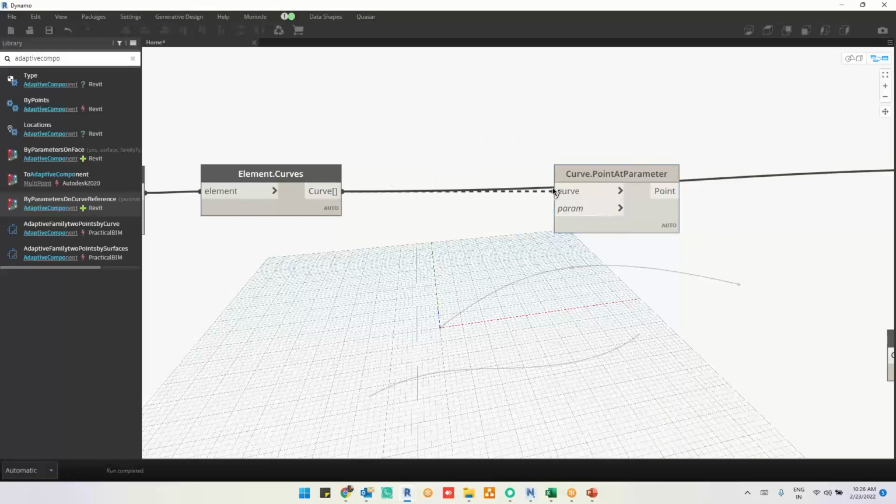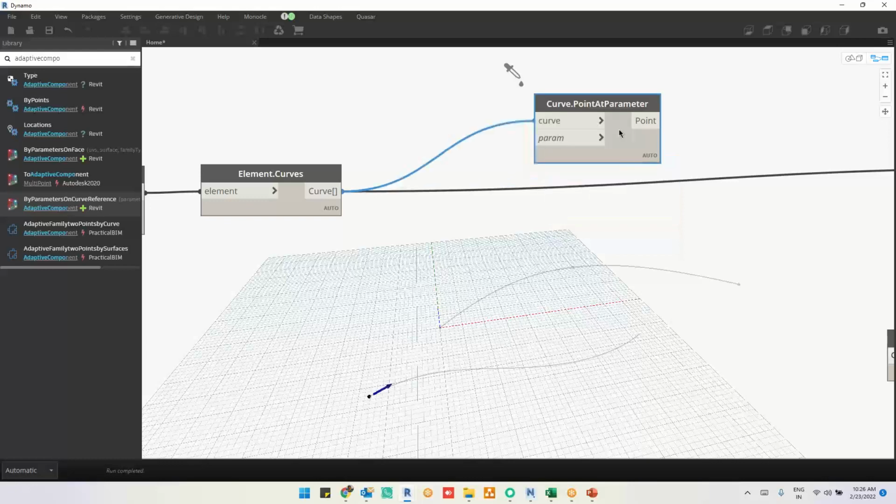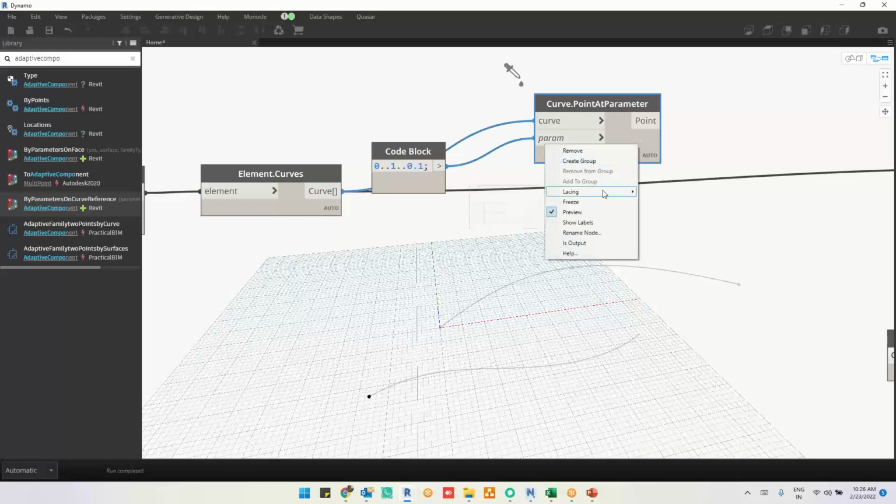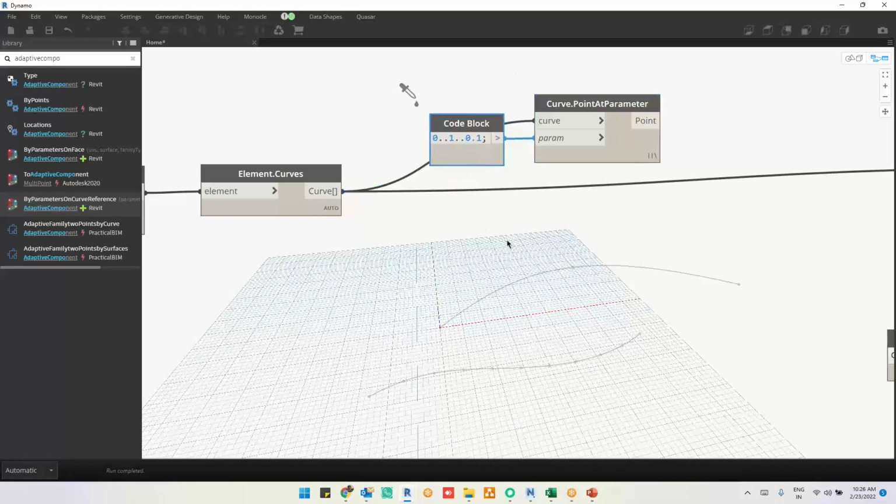Now, when I connect this curve to this curve as the parameter, I always told you the curve start point is going to be 0, and 1 is going to be the end point, with a step of 0.1. So it gives, chain the lacing to the longest. Now it's giving me multiple points. No, I don't want it like this.